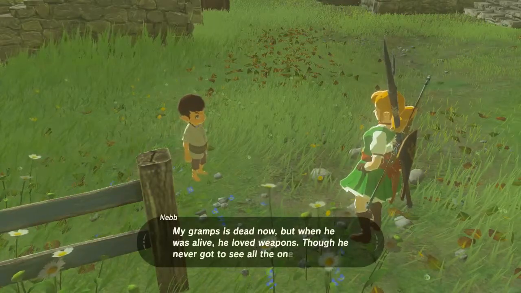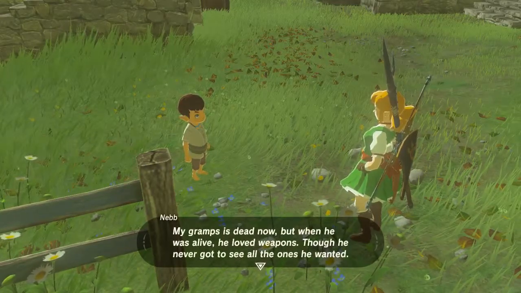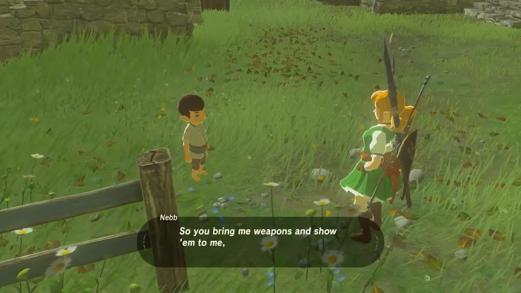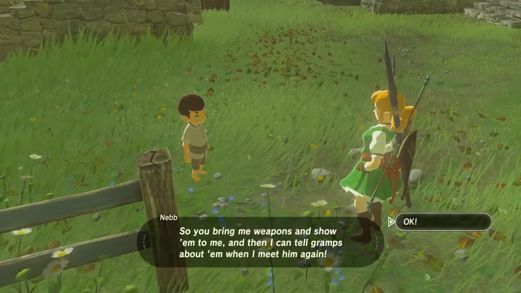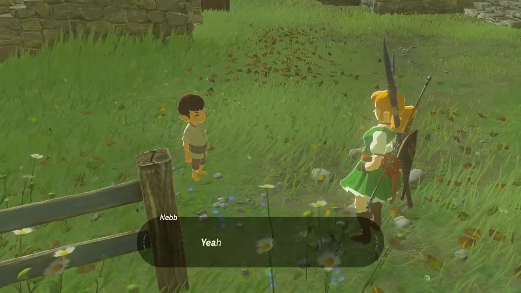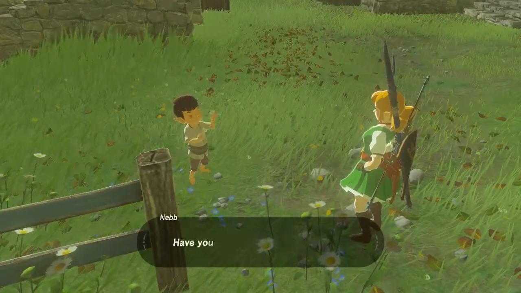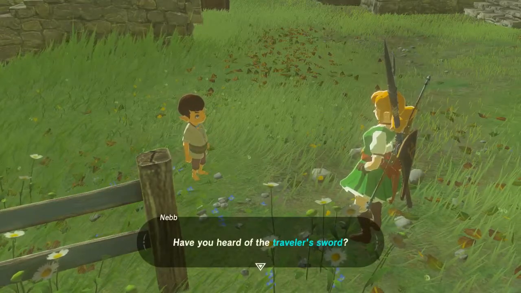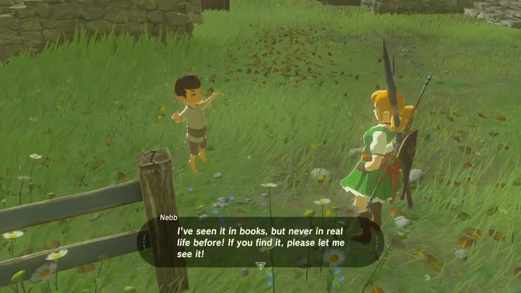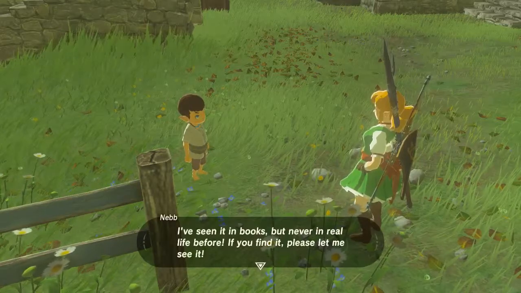My grandpa's dead now, but when he was alive, he loved weapons. I never got to see all the ones he wanted. So you bring me weapons and show them to me, and then I get and tell Gramps about them when I meet him again, okay? Yeah, I knew you'd do it. Where should we start? Have you heard of the Traveler Sword? I've seen it in books, but never in real life before. If you find it, please let me see it.